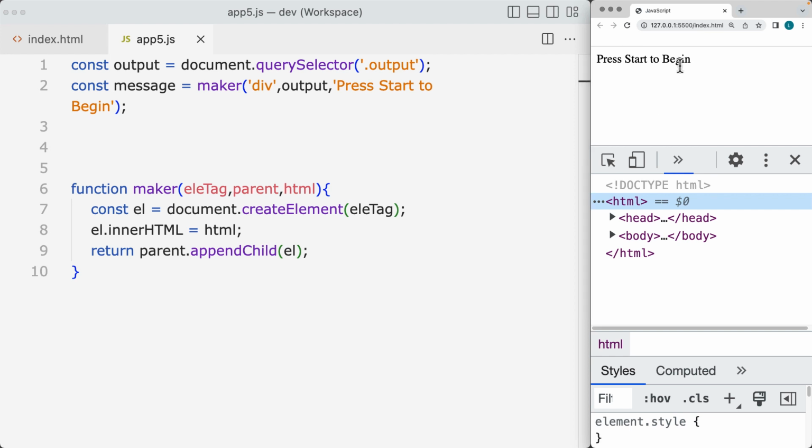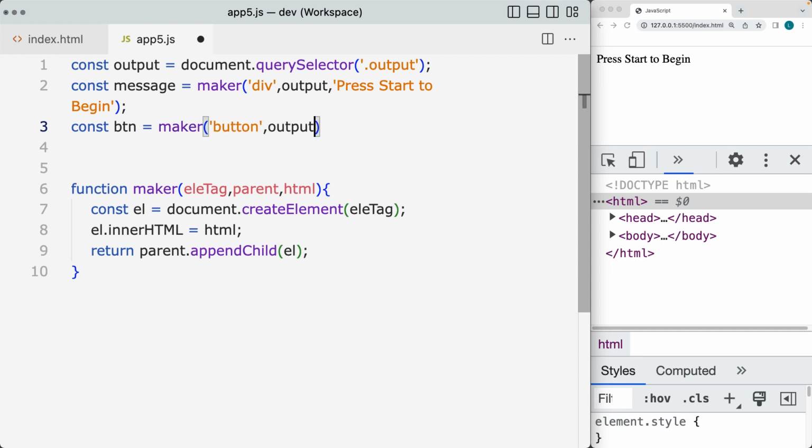So what we want to show first to the user, and then the next item that we want to show is a start button. Using maker once again, we're going to create a button. This is also going to get appended to output, and this will just say start game. So there's our button that has the start game.